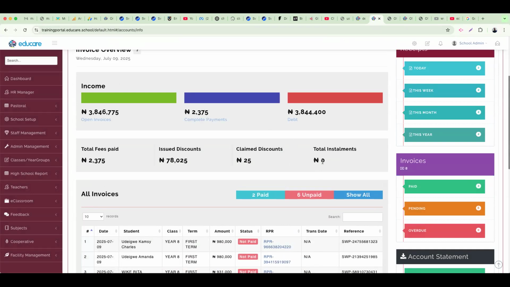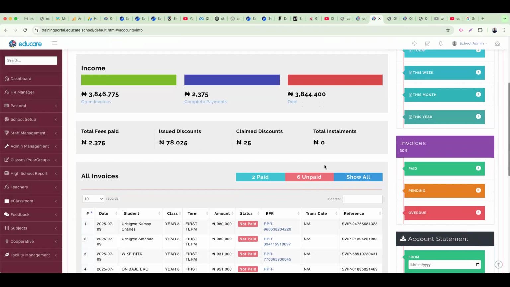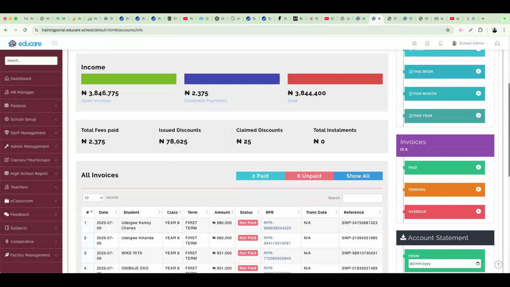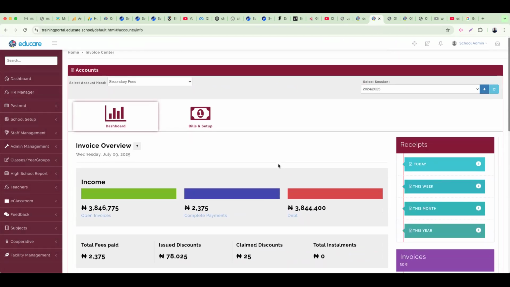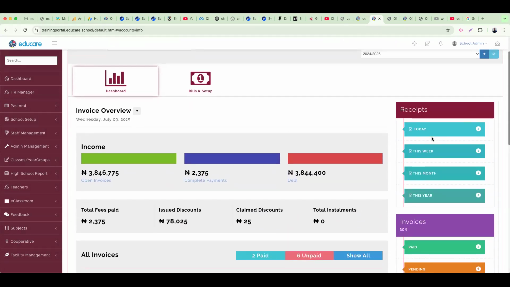There are no instrumental payments yet. If I make an instrumental payment, the system will capture it here, right? So with this, you can see total issue discount is 78,025 naira. I've already claimed 25 naira. This is the amount they are owing me. This is the amount I'm expecting, which I can use for planning. There are some base statistics. Total transactions today is 2.